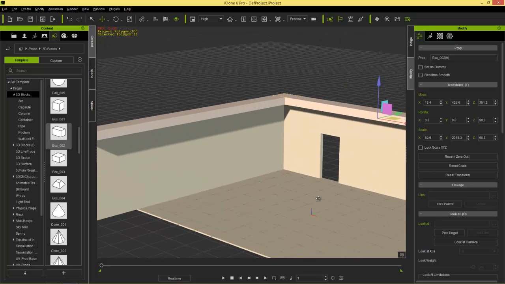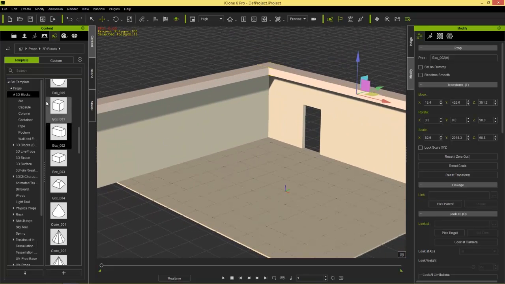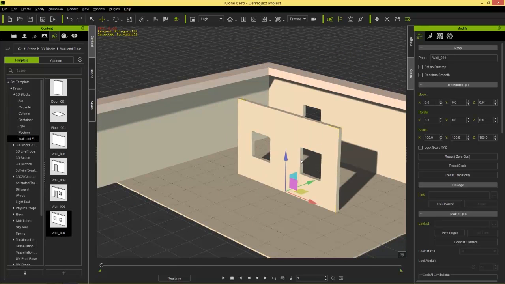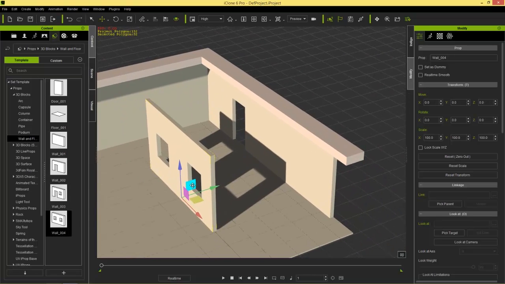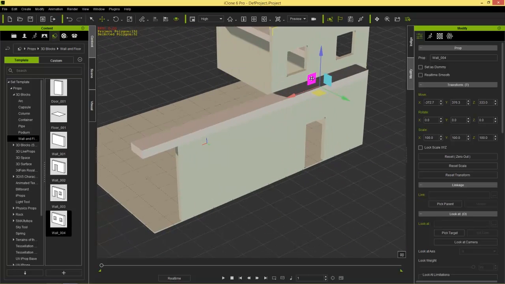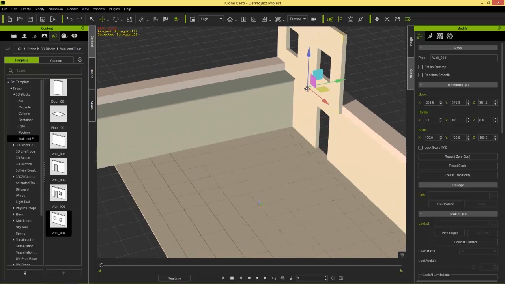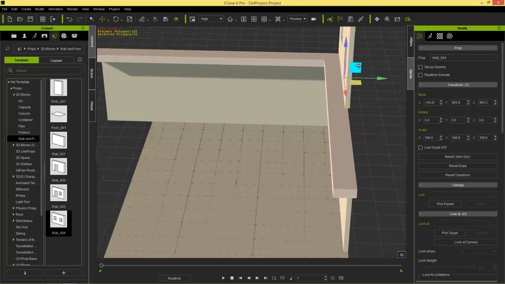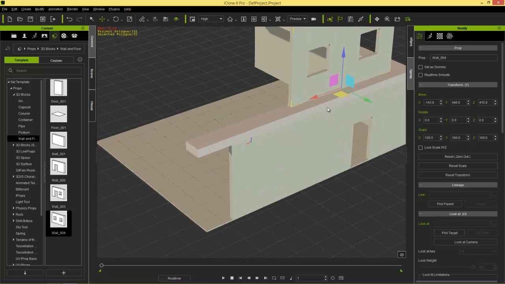So the next item of business is to bring in our windows. Let's go and find those windows in the wall and floor folder there. And it's called wall 004, but it's actually a couple of windows here. And we'll just click and drag that up to the top level. And again, snap it into place. There we go. It should be snapping somewhere over here.